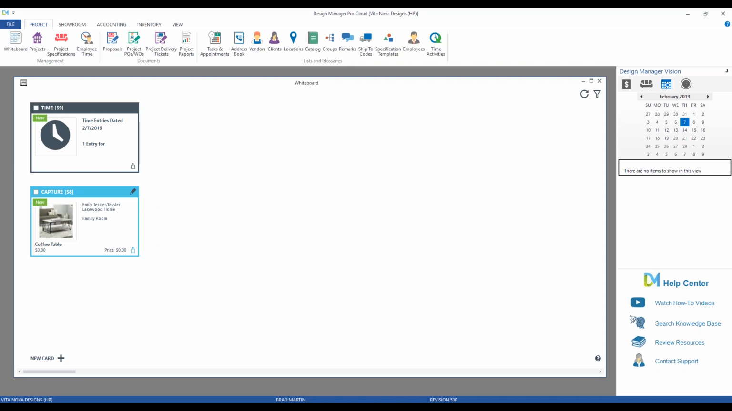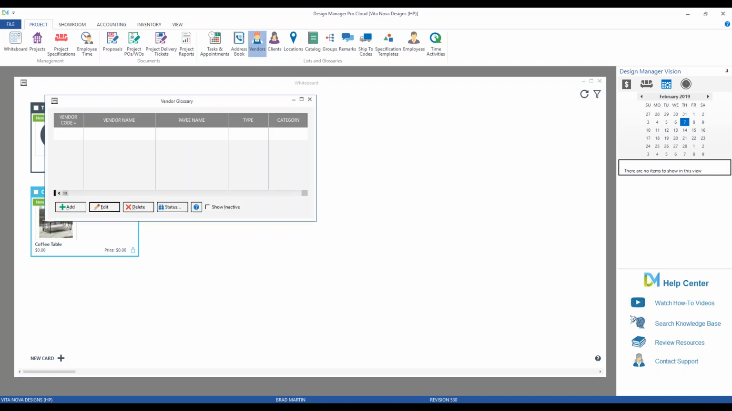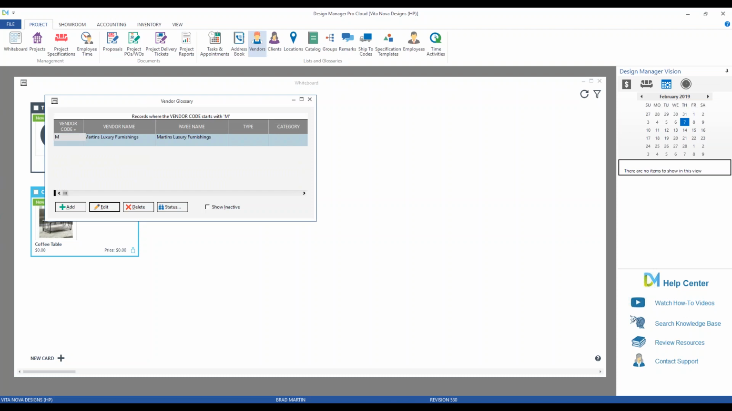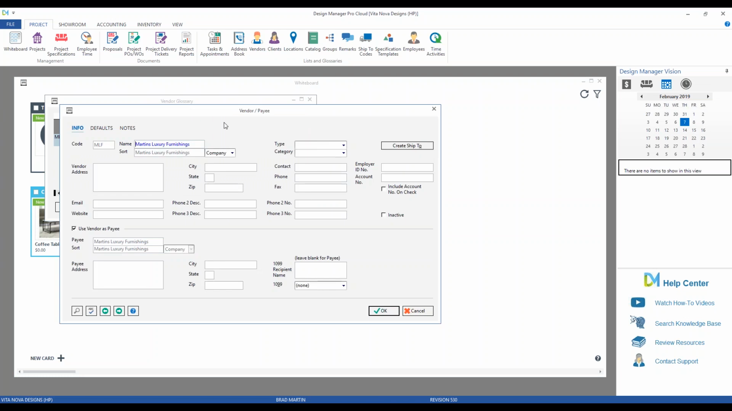Our vendor is removed from our whiteboard. Why? Well, now it's in our vendor glossary under Martin's Luxury Furnishings. And once again, from here, I could put in as much information that I need about the vendor address, etc., when I have time.